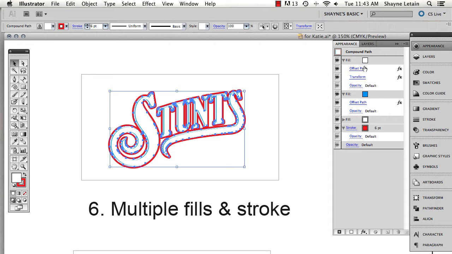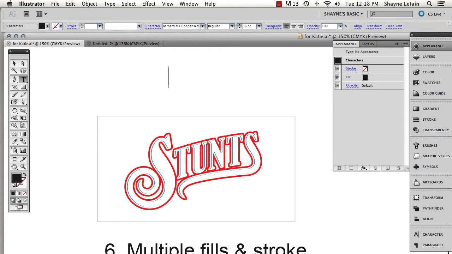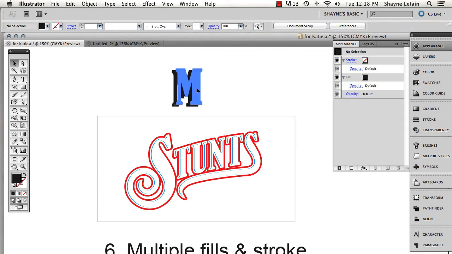Now you might wonder, what is that doing? Well, let me just quickly show you how to create this effect here. First of all, I'm just going to create one letter. I'm just going to click M. Just enlarge that just a little bit.